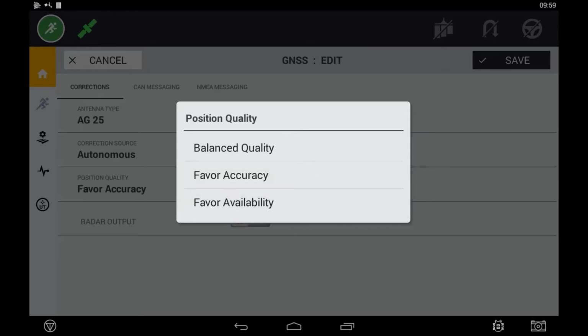If this is the case, you have the options of balance quality or favor availability. Selecting favor availability may reduce convergence times as well as making the receiver a little more robust in harsh conditions. This will ensure that the operator can have the most uptime. However, it is a trade-off. This has a potential for reduced accuracy. Balance quality is a trade-off between the accuracy and the availability settings.